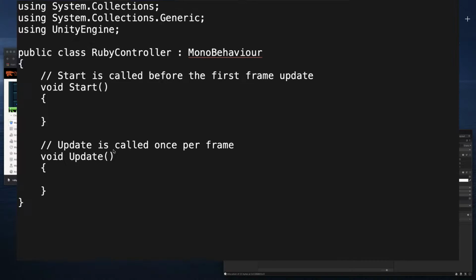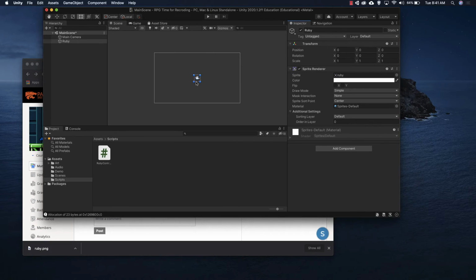So if we go back to our good friend, our Ruby here, and if we move the object, we're going to note that if we move it to the left, that X position becomes negative. If we move it down, the Y position becomes negative. Okay, well, how could you get an object to move?